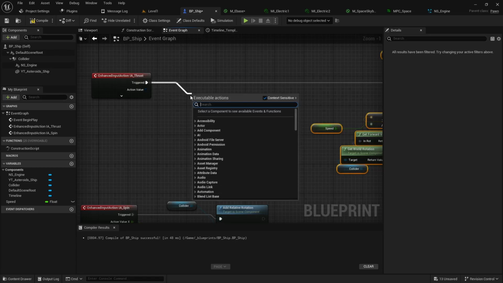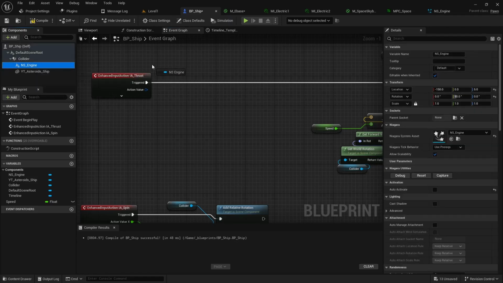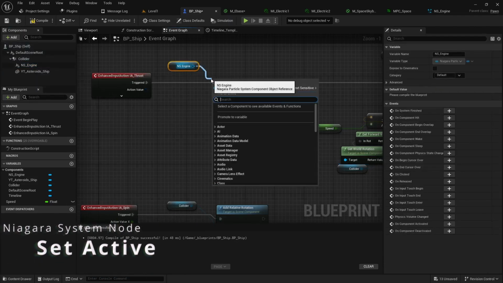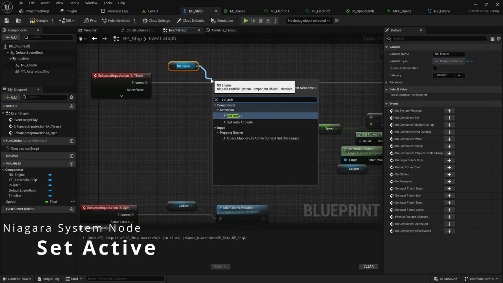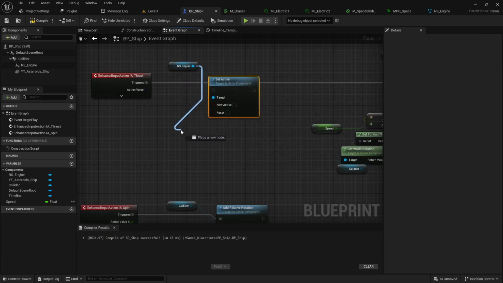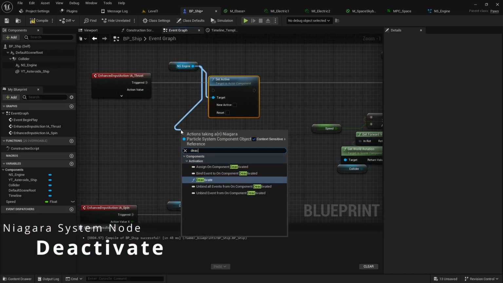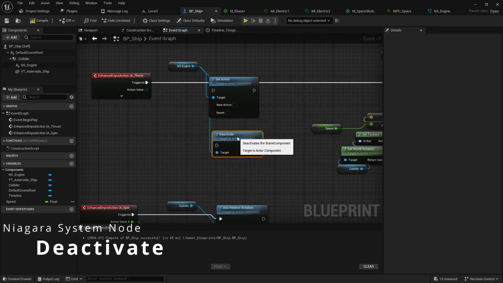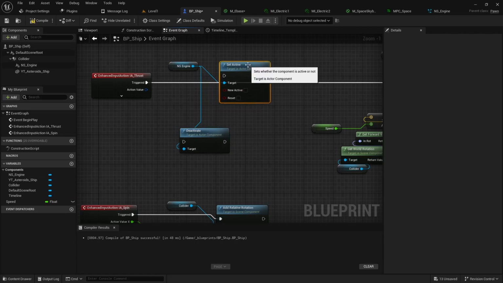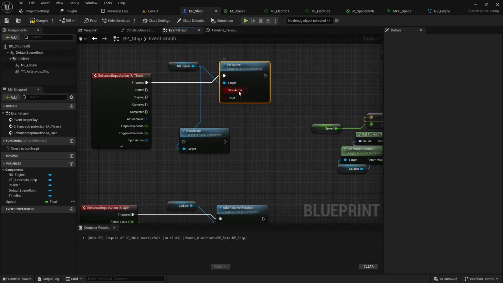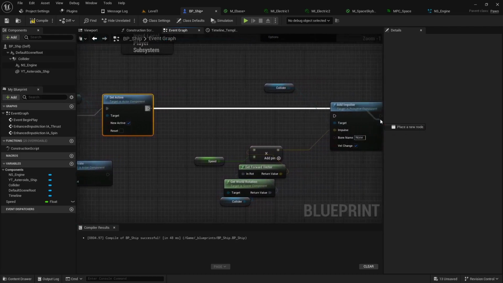So before moving the ship, actually it's easier if I drag the engine out. And then you can just reference set active, and then you can reference deactivate. And then you can actually expand this out. So on triggered, we'll do set active and tell it to activate. And then on completed, we'll tell it to deactivate. And then we can just plug the rest of this in here.